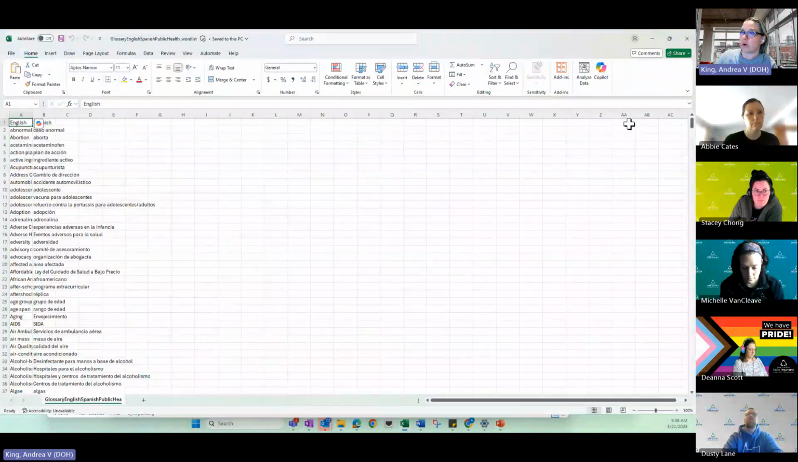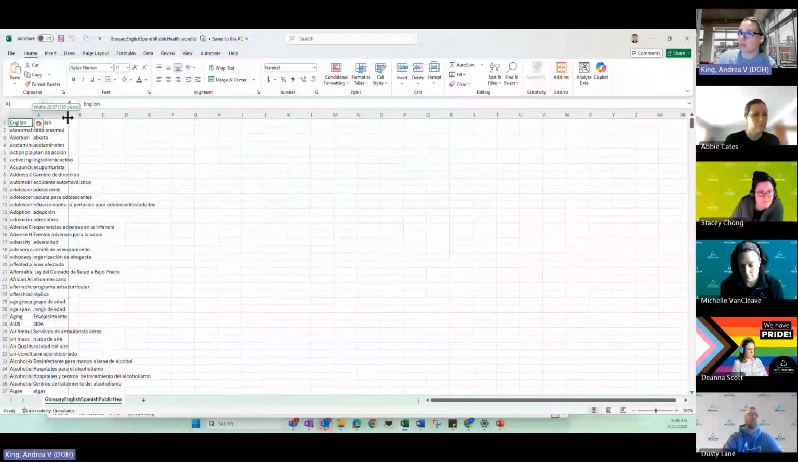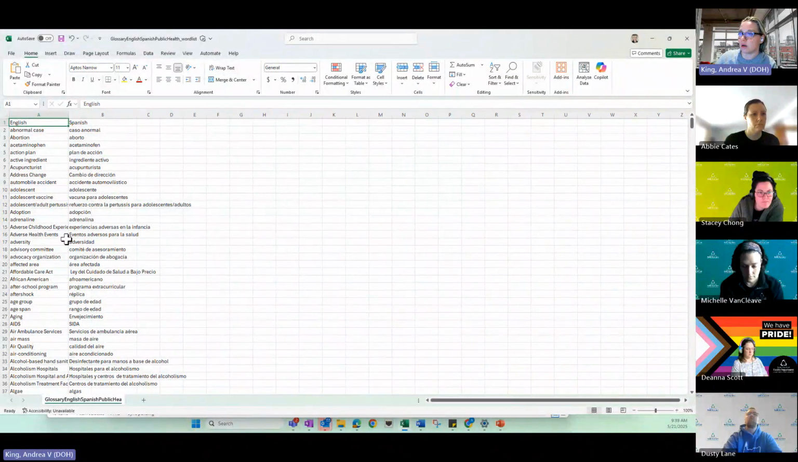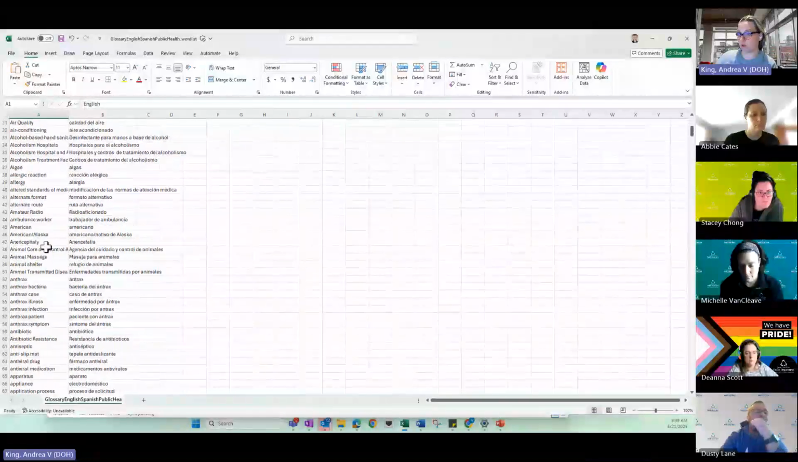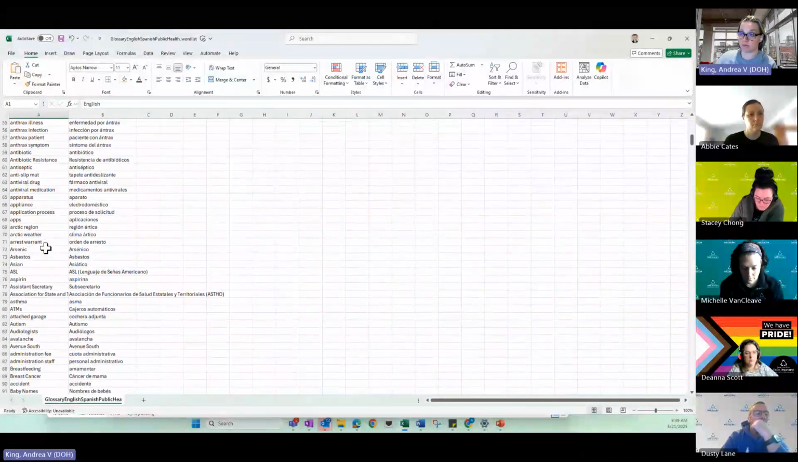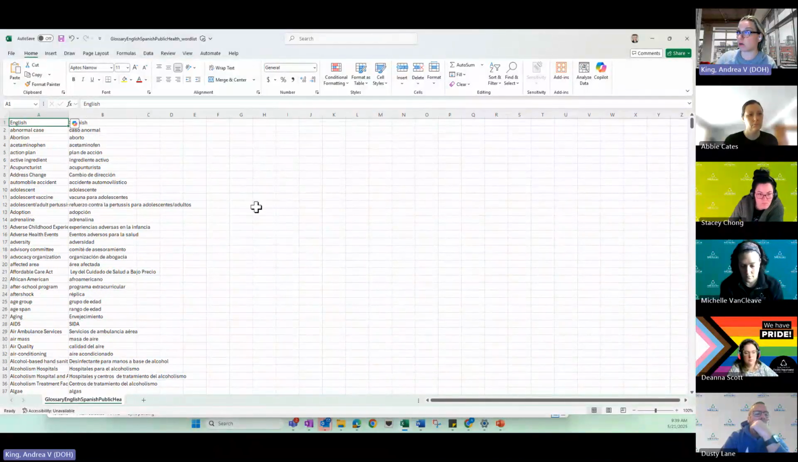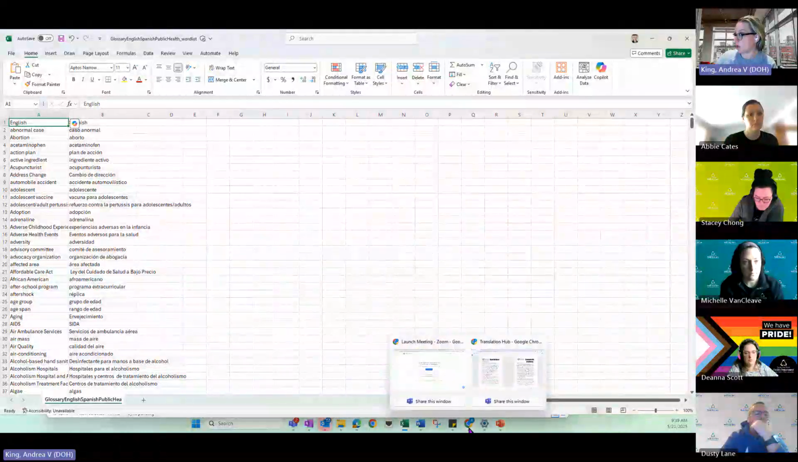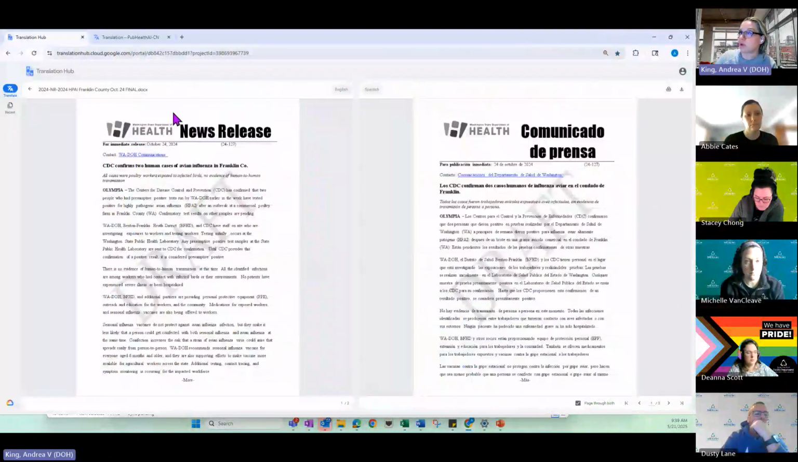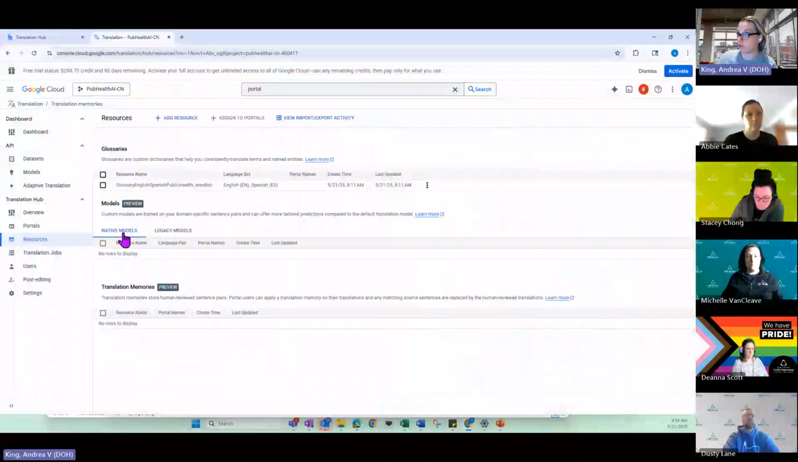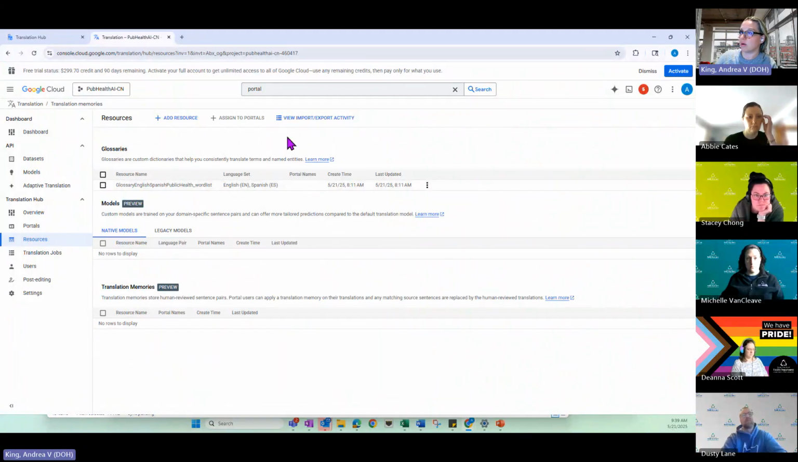Are you able to see the Excel file here? Okay. Our comms team provided me with the word-to-word translation that they prefer, which they use in-house when translating documents, just for standardization. And you can add the glossaries, which I was doing this morning, adding them to the portal for our translation.